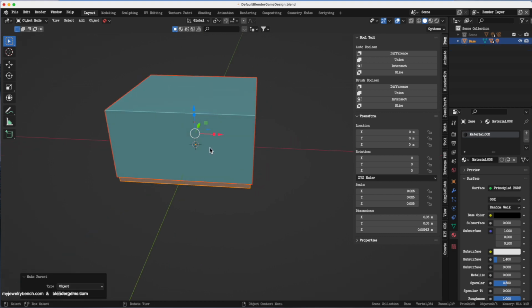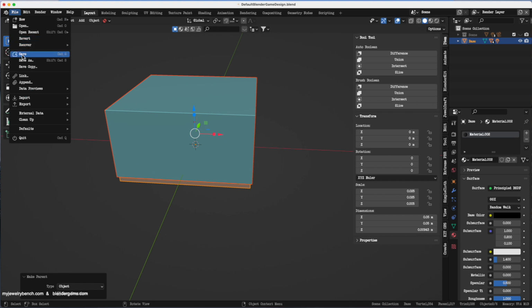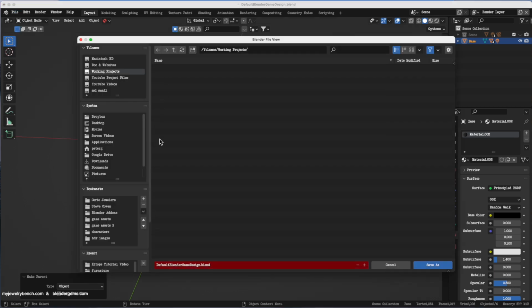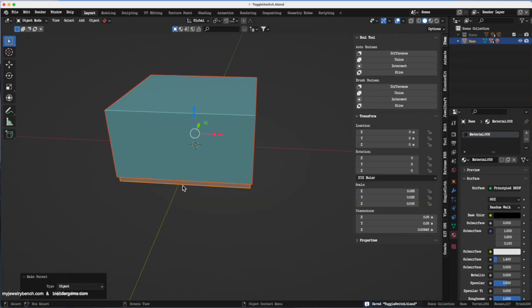Okay, so I've got that done. I'm going to go ahead and save this. File, save as, and I'll just save this as a test figure. Okay, I'm going to save that. Now our model is saved.